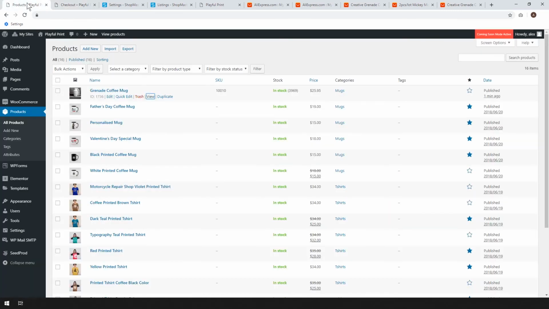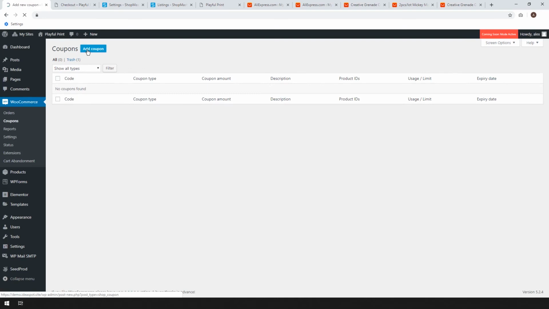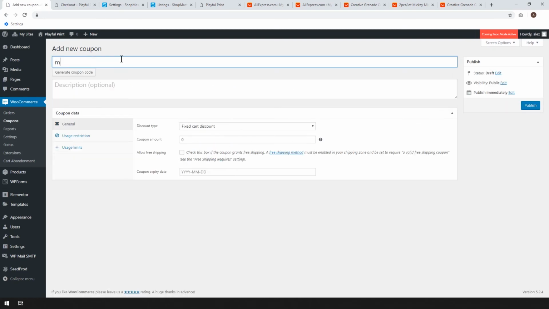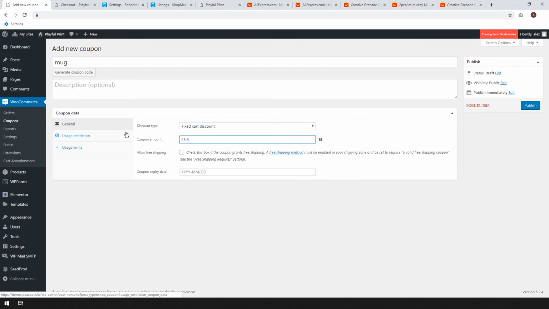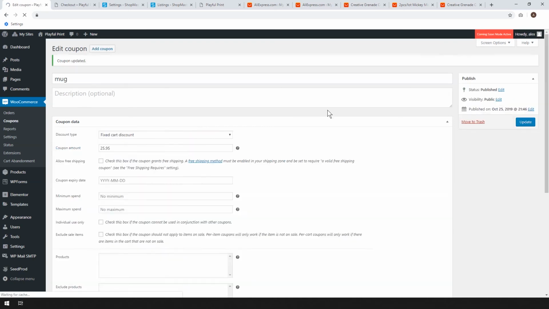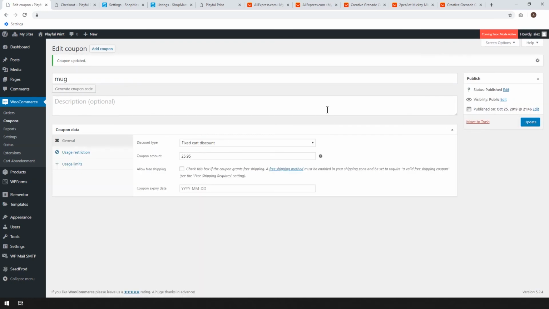Go to products. We want to go to WooCommerce coupons, and we'll add a coupon. We'll call it mug, and we're going to make it a $25.95 coupon, fixed cart discount. So let's go ahead and publish that. So we've got mug.